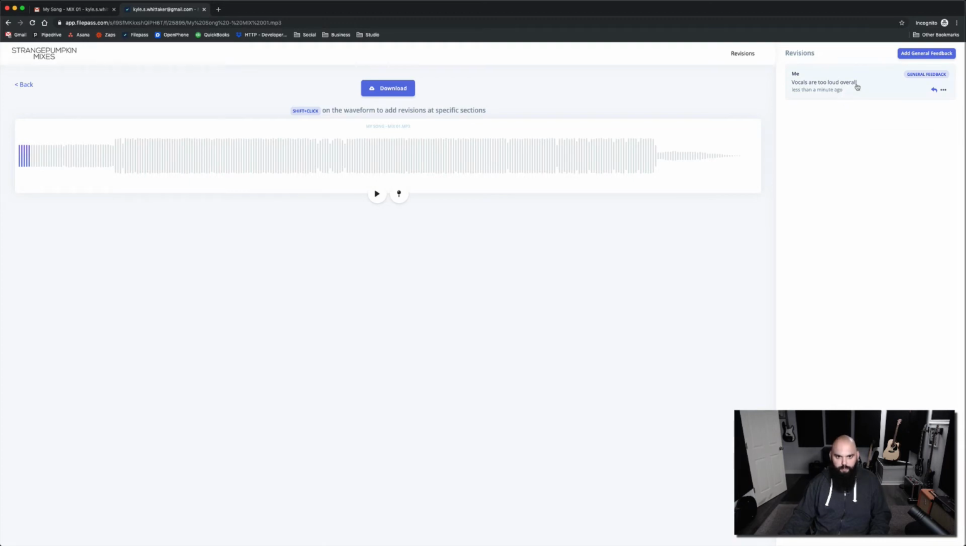right there. Now, what you can also do, though, and this is my favorite part of this whole site, is that you can drop pins or make selections on certain areas that you want to fix. So let's say right here in the song, let's say right there, the kick drum is just not loud enough.